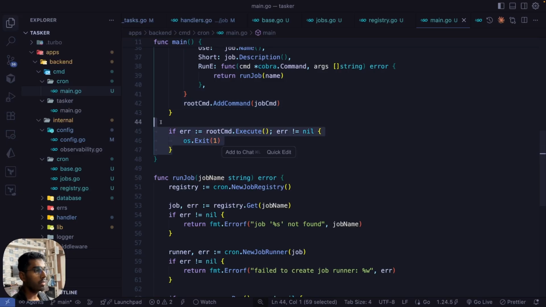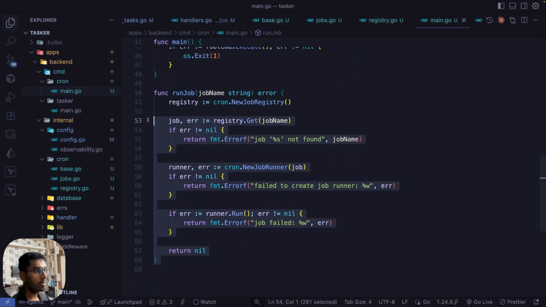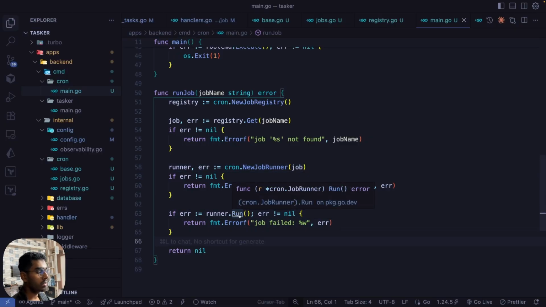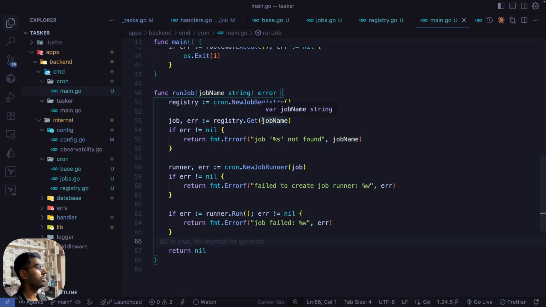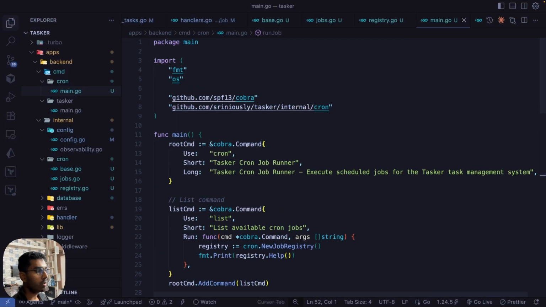And finally, we are executing the command, and we have a utility function called run job here, which is going to create a new instance of the job runner, and finally going to call this method, which is the run method, which is the final method which is actually going to run the job that we have defined in our cron jobs. And with that, we are done with our whole cron module.